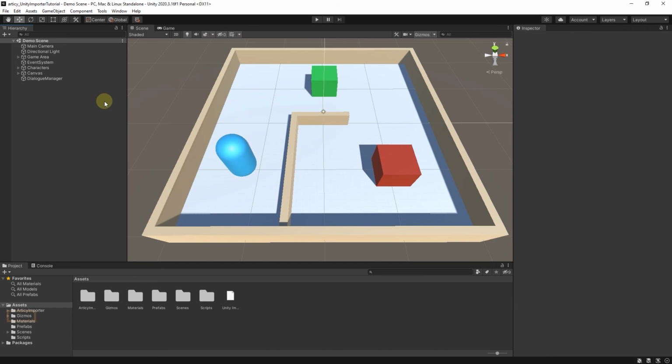As a side note, at some point a Gizmos folder will appear in your assets. It belongs to the Articy importer. We don't need to do anything with it. I just wanted to mention it in case you are like me and wonder if things suddenly appear.